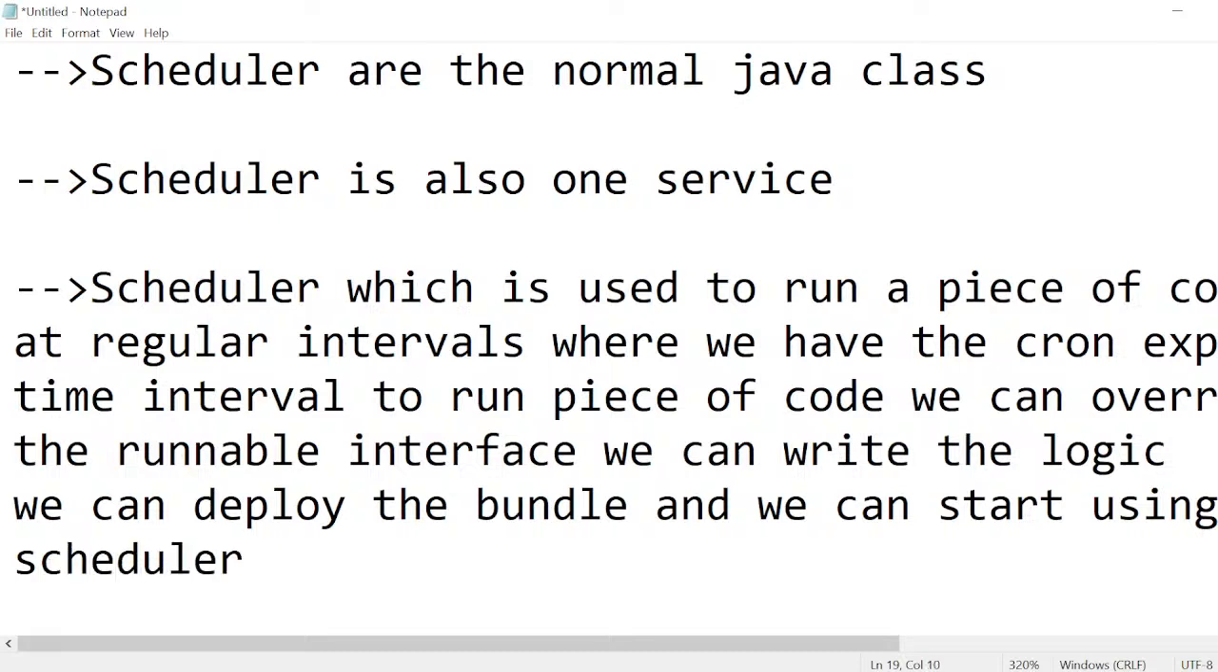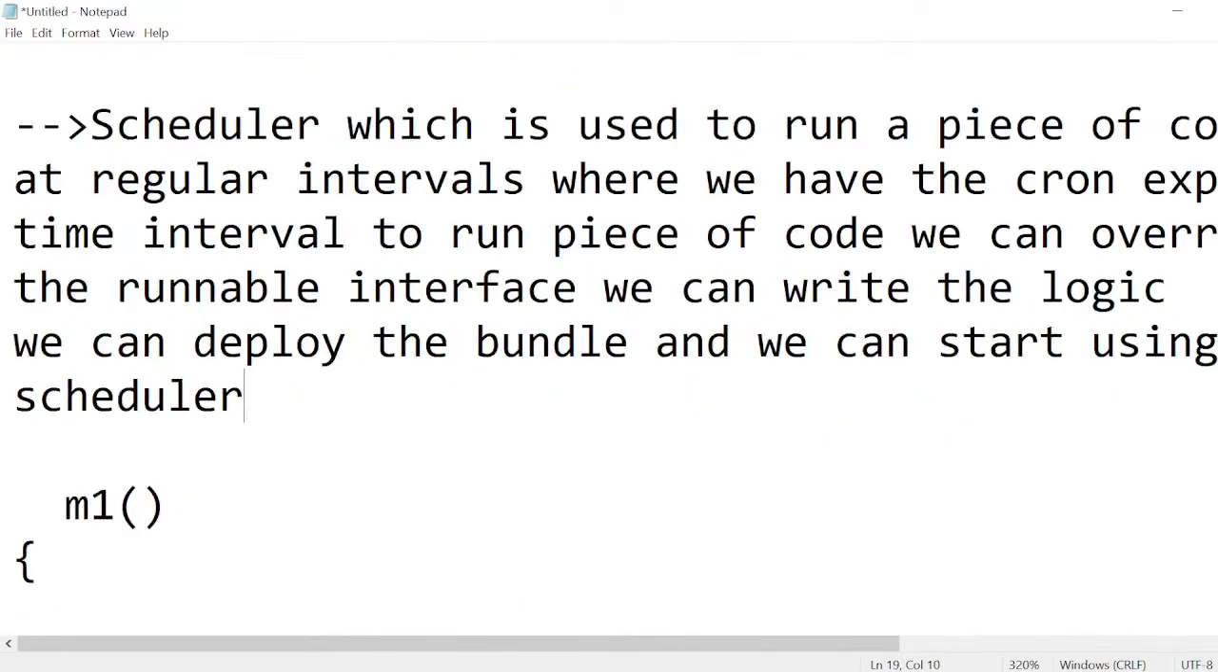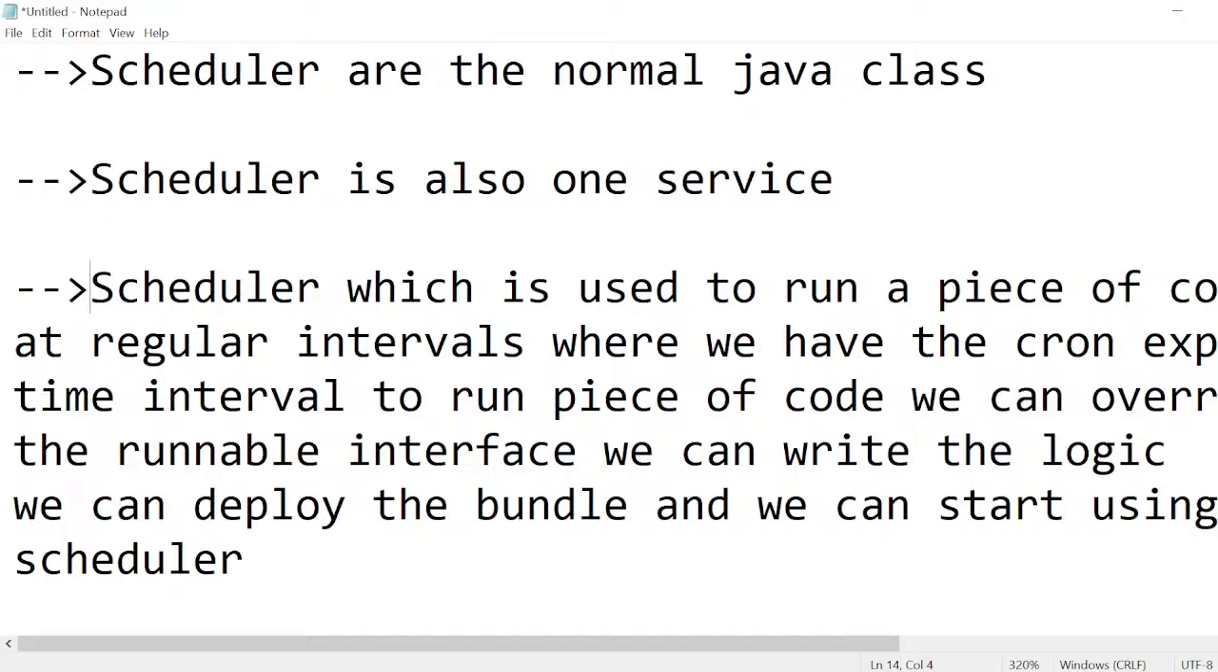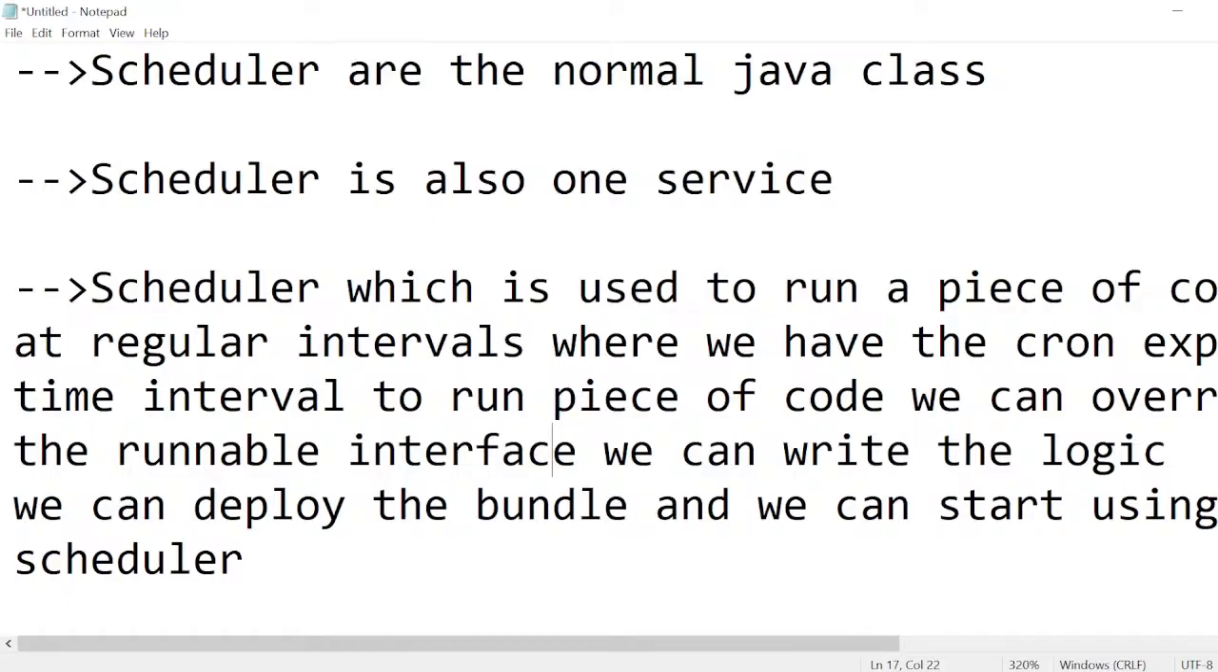This is the simple definition, and this is one more definition. In this definition we have the clear meaning. Scheduler is used to run a piece of code at regular intervals where we have the cron expression, and we can give the time interval to run a piece of code. We can override the runnable interface, write the logic, deploy the bundle, and then start using the scheduler.